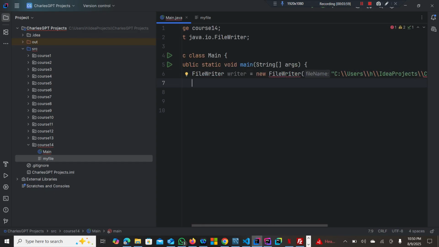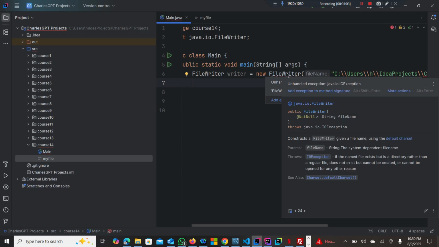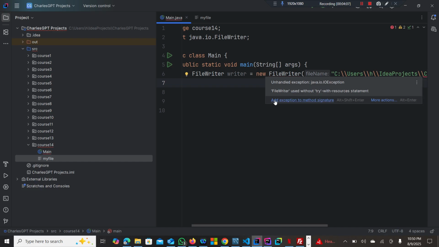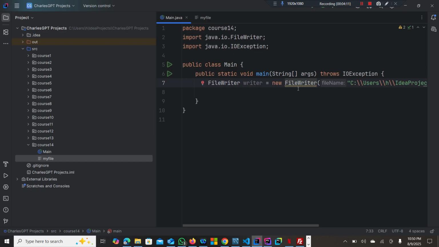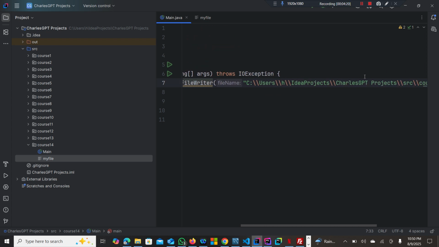So this is how to write to file. Why is it showing me this? Yeah, it needs handling. So I'll just import this, and add exception to the method signature like this. Anyhow you want to do it, Java needs the exception handling. You can either use try catch or you just throw the exception initially, at the start of the program.